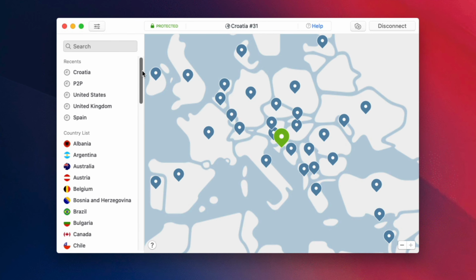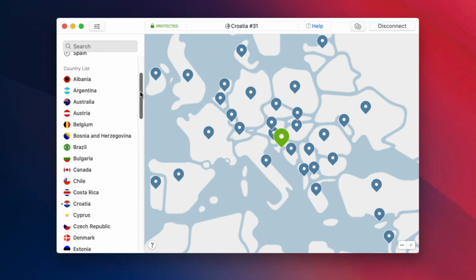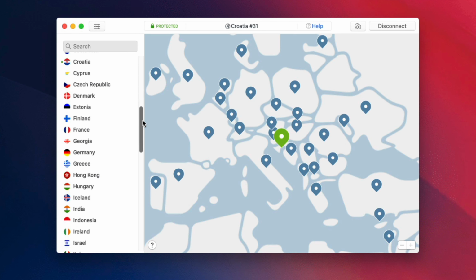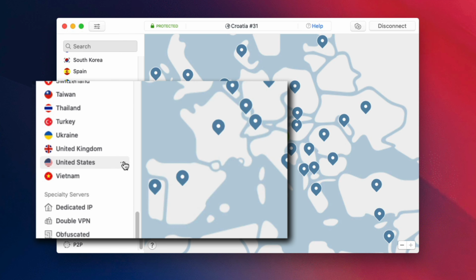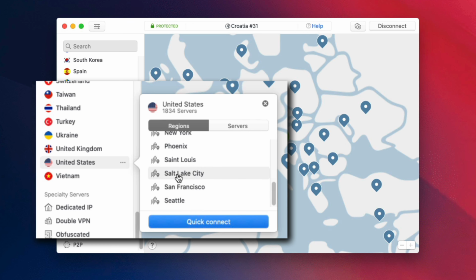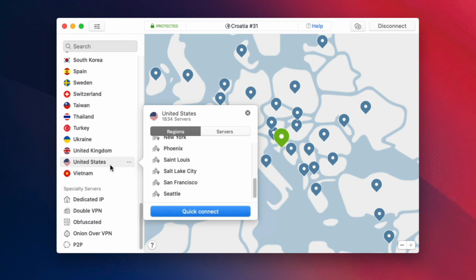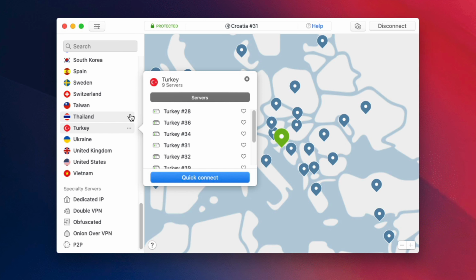And on the left hand side, you have the search and then the most recent connected servers, and then you can scroll down to the country list, going all the way down, and if you highlight one of the countries, for example, the United States, and press these three dots over here, it also allows you to choose a region or a server. Bear in mind that the United States is pretty much the only one that allows you to choose a region, whilst the others only allow you to choose a server.